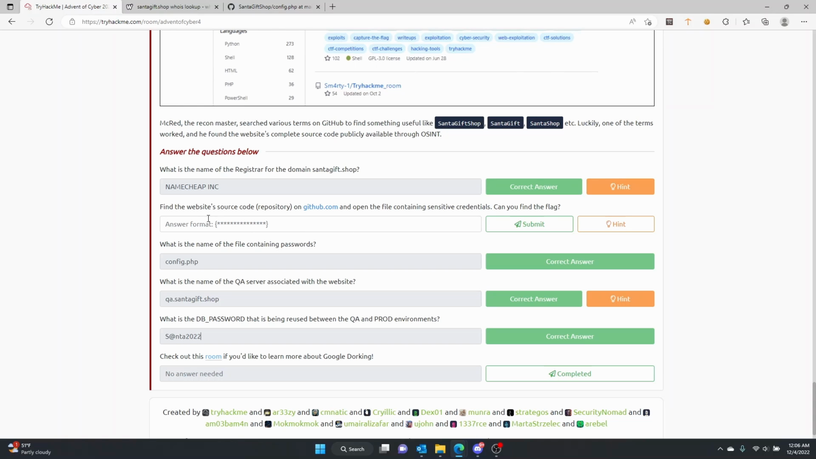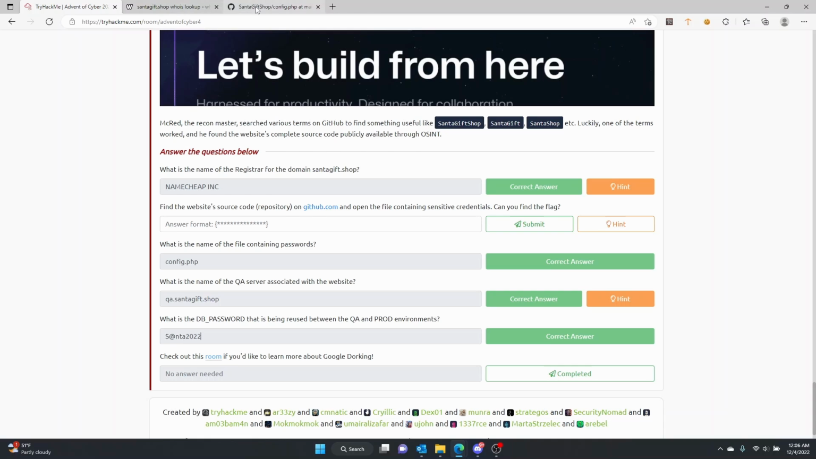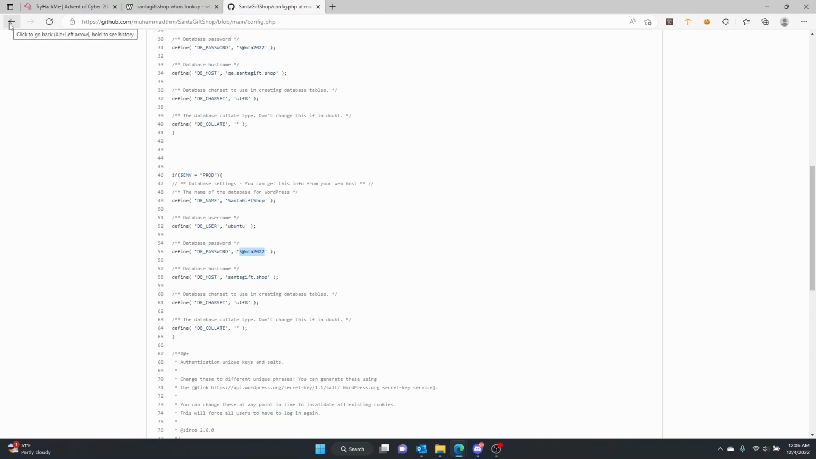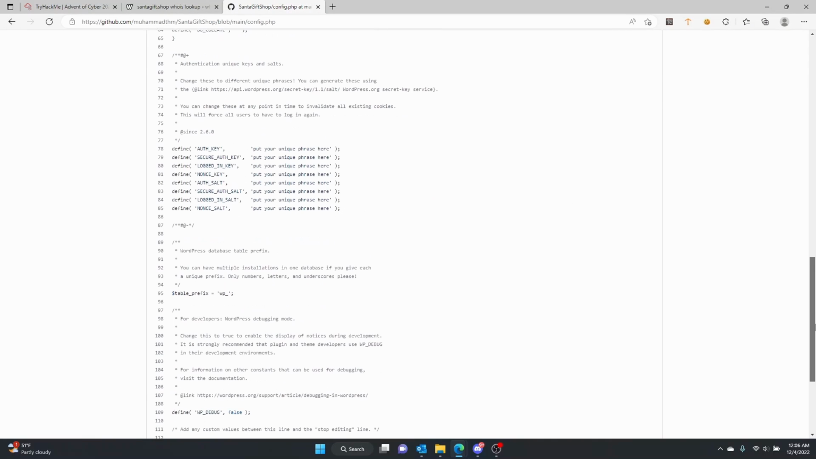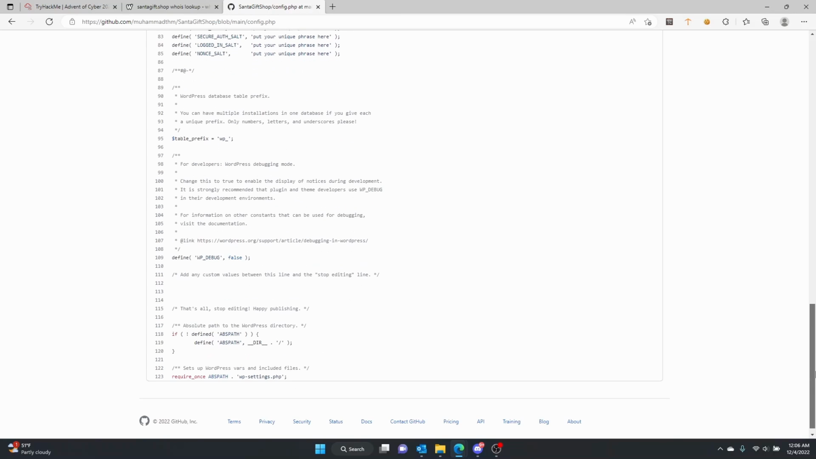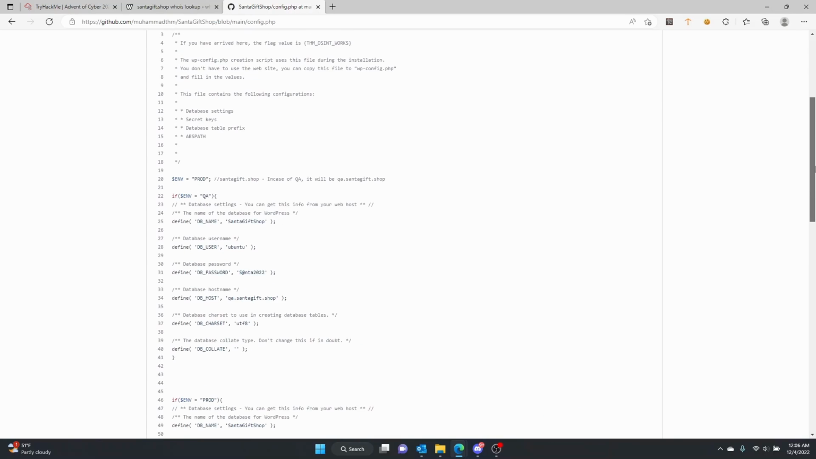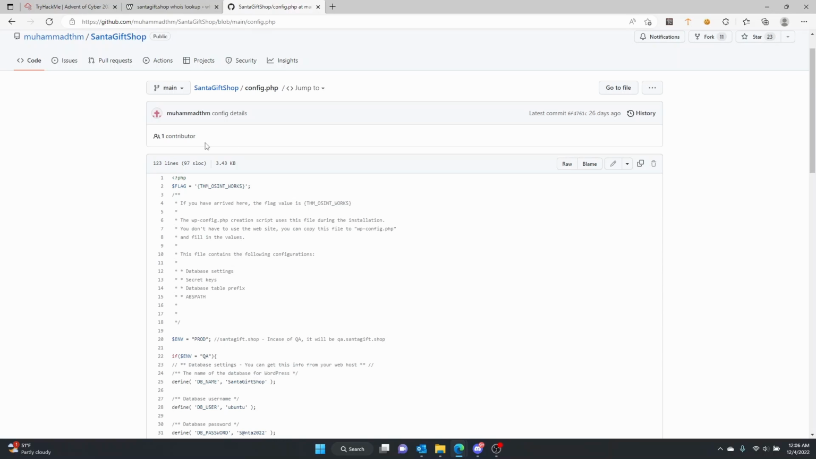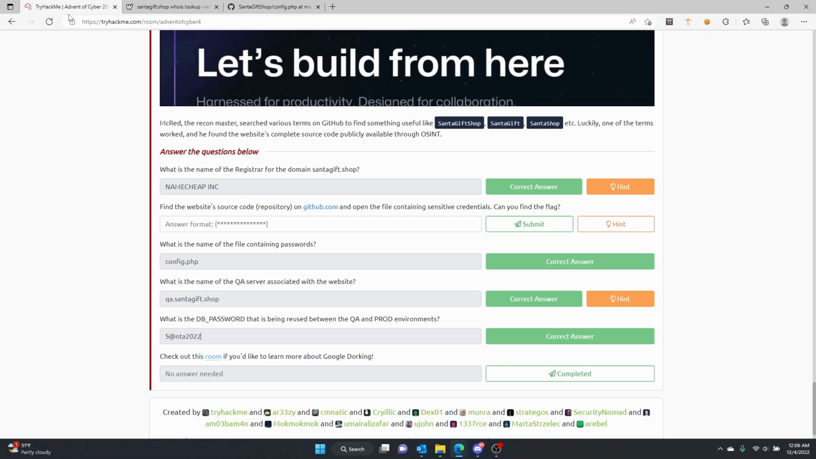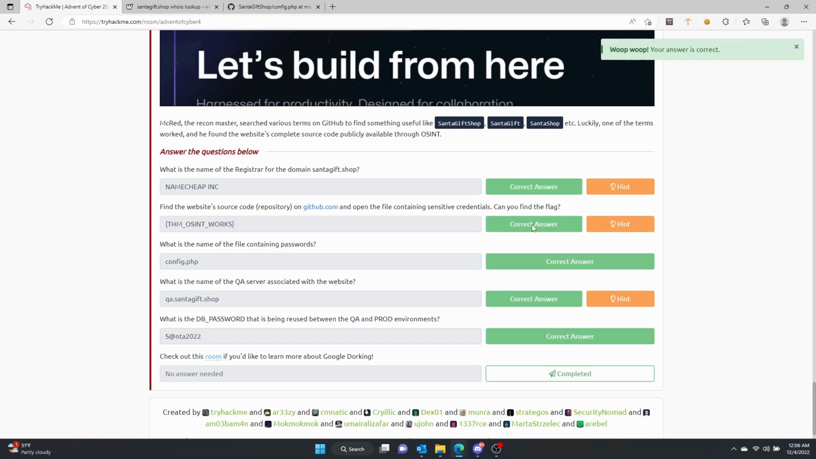So find the website source code repository on github.com and open the file containing sensitive credentials. Can you find the flag? Okay. So we looked at config.php. And I don't think it is here. Oh, no, it is here. The flag. Okay, OSINT works. I just needed to look up.